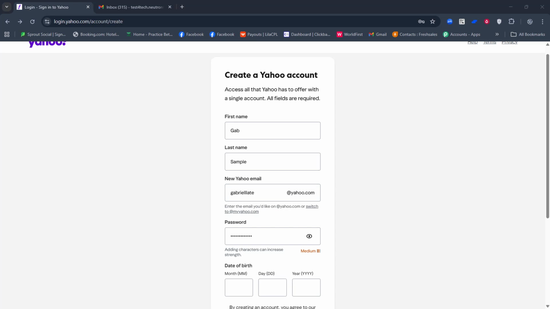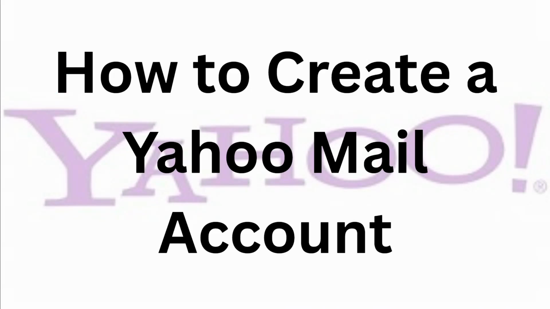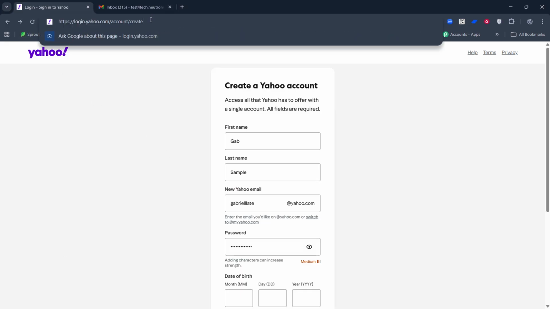In today's video, I'm going to teach you how to create a Yahoo Mail account. By the end, you'll have a brand new inbox ready to send and receive emails in just a few minutes. First, open your web browser and go to the Yahoo Mail sign-up page at login.yahoo.com account create. This is the official page for creating a new account.